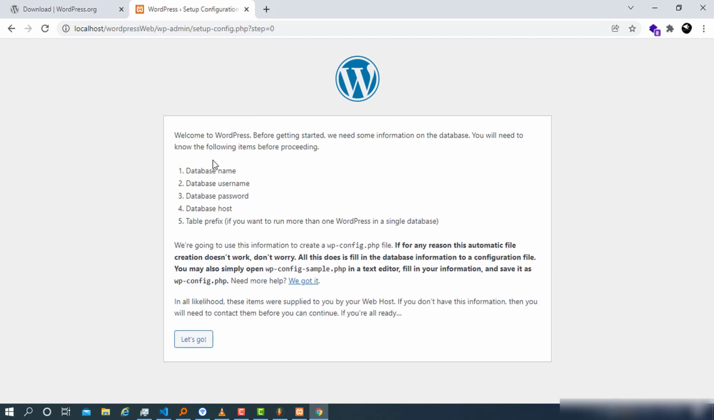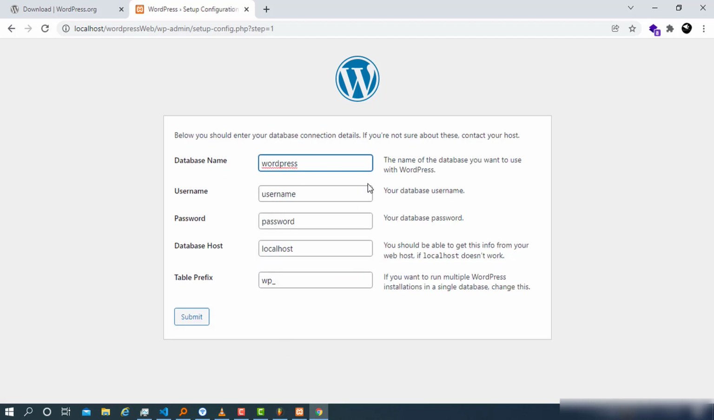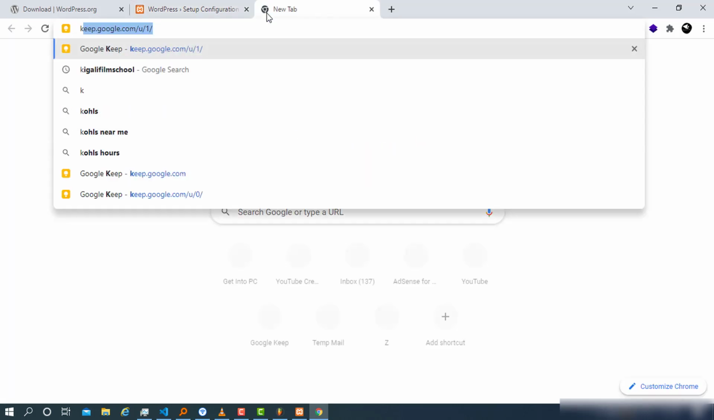And once I reach here to the terminal, these are the processes that we need to do. I'm going to press let's go. And once we are here, I'm going to choose the database. In this case, I didn't create any database, so I'm going to create a database by using the localhost again.